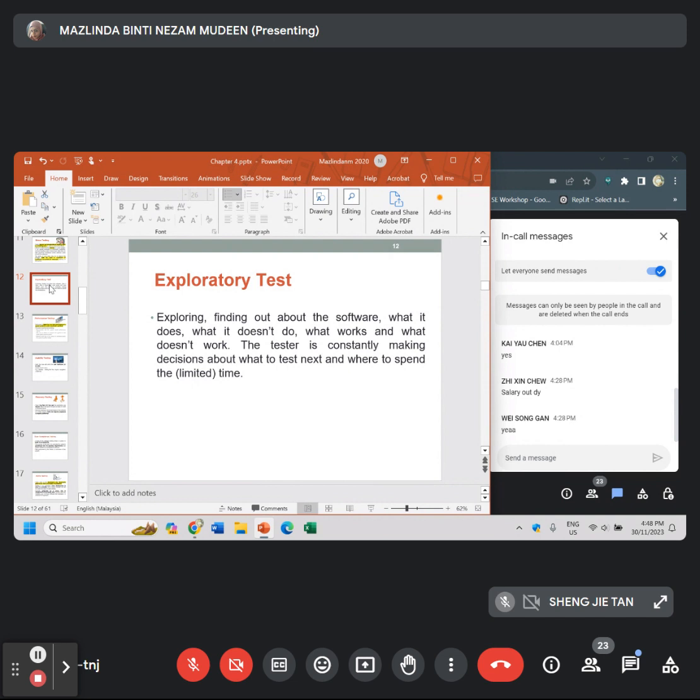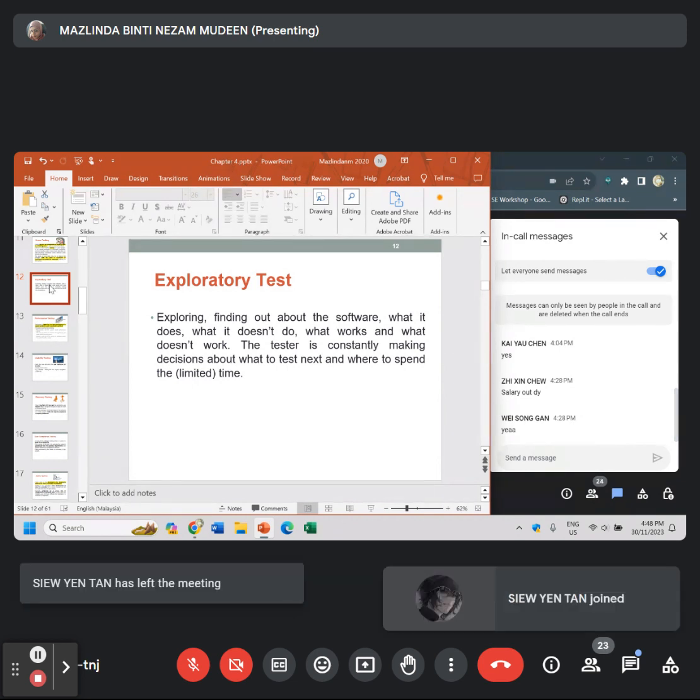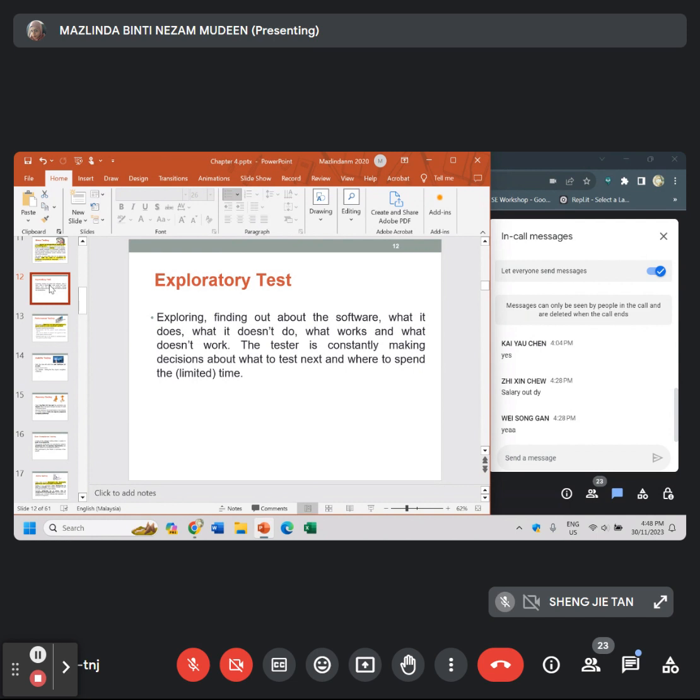of what is documented. Normally, whatever testing we decide to do, like in our test plan, we already listed down. We want to concentrate on functional testing, then load testing, recovery testing. So we listed down what testing we want to conduct. But this exploratory test is not part of the documented test.